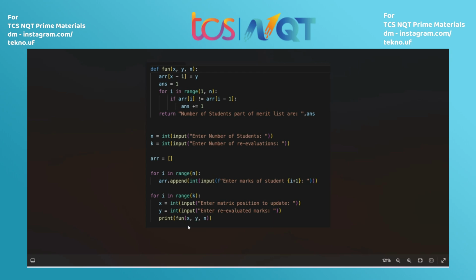After calling this function, the flow will start from here, and this function is taking x as the position, y as the value, and n as the total number of marks. Array x minus 1, position minus 1, will be updated with the value y. As in the Java solution, we are initializing a value to increment if there is any fair student count. So if there is any fair student, then we'll increment the count.